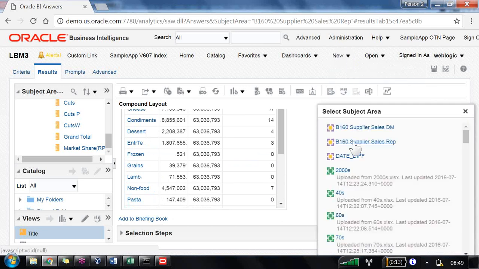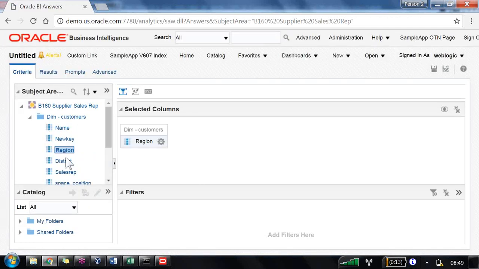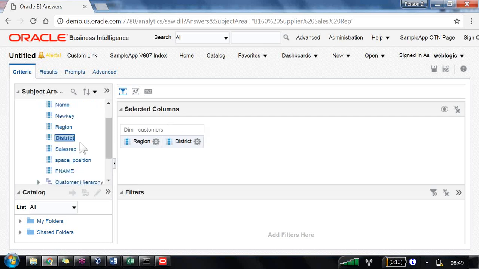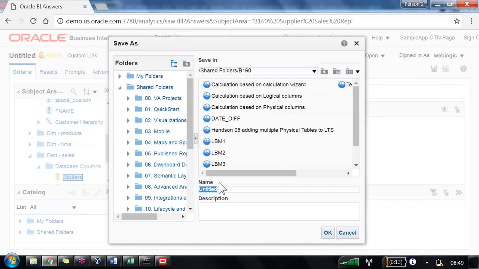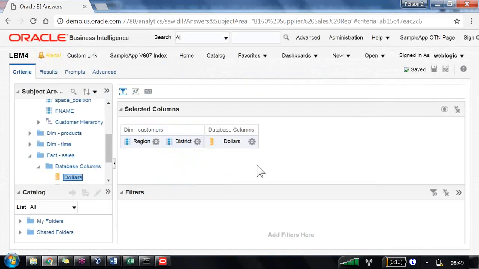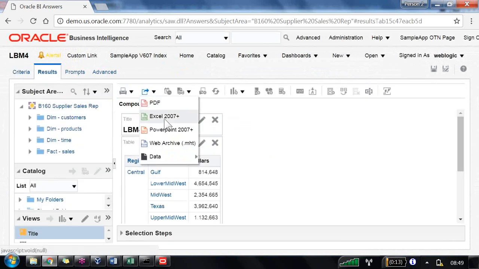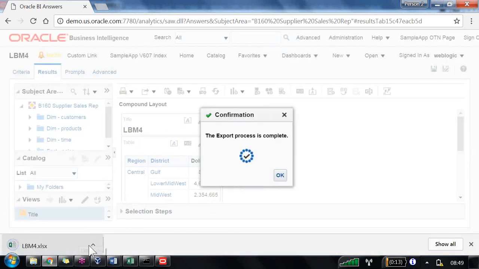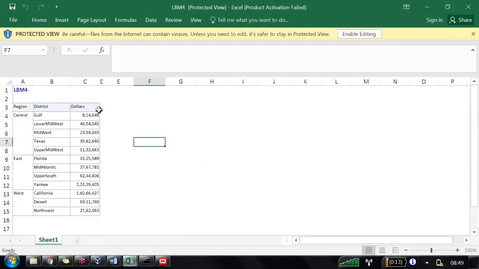New analysis: supplier, sales representative. This one you have to answer on your own. Region, I am taking district. I am taking dollars. I am trying to save it as LVM 4. Now I am trying to click on results. I am even exporting this into Excel for clarity. Let me open this.